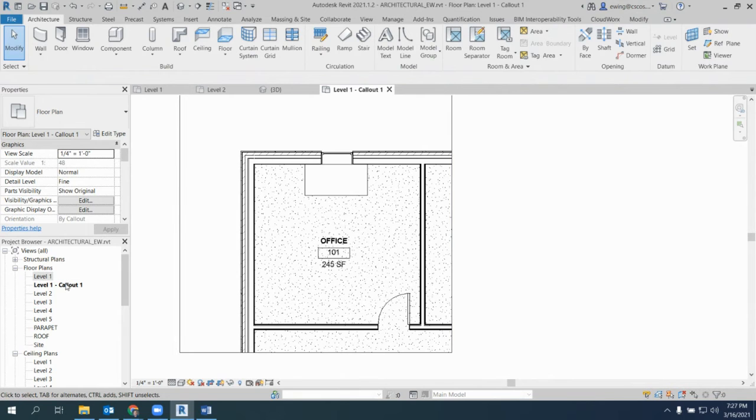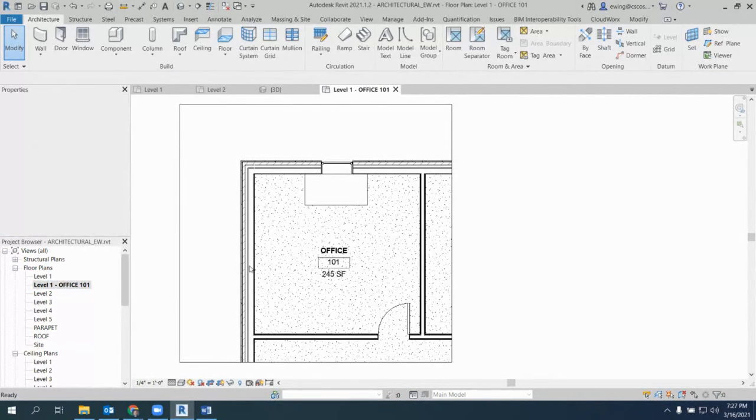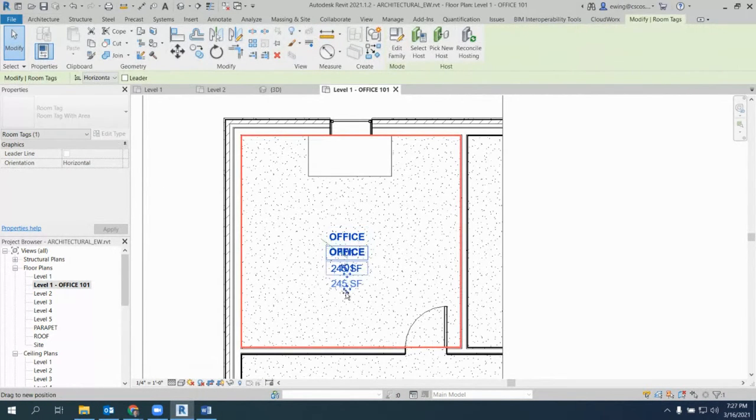We know that. Before I do that though, and I don't forget, I want to change the name of the view. Instead of level 1, call out 1. You see how it says that here? That's a terrible name. Let's click on it, now soft click it so you can get into edit it. We'll call it level 1, all caps, office 101. And hit enter. Everyone get that? I'm going to move my tag down just a little bit.